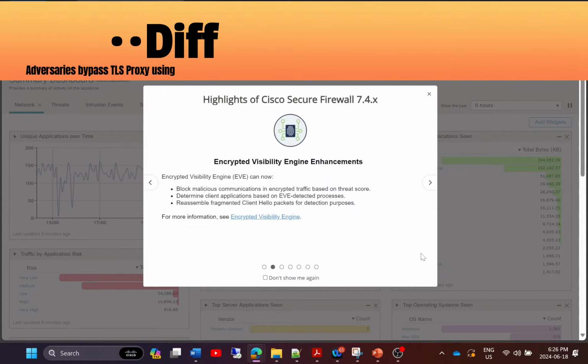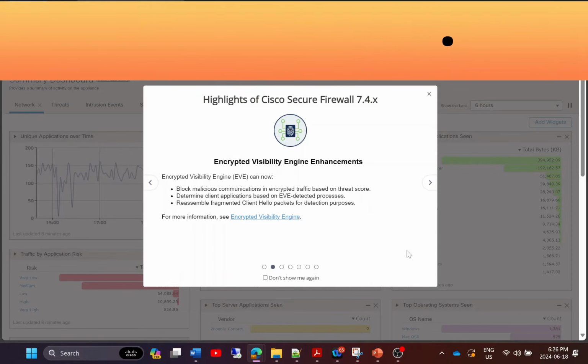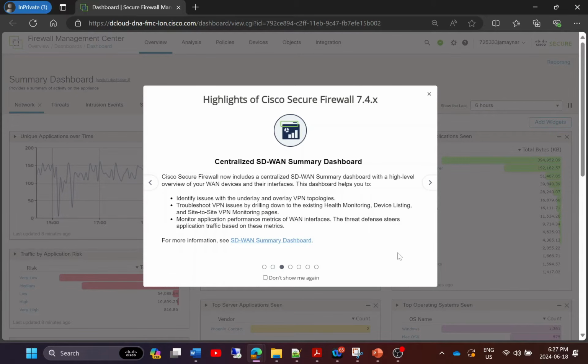Encrypted visibility engine enhancements. So this is a differentiator with Cisco, the ability to understand encrypted traffic without having to decrypt it. Now in 7.4, we introduced the ability to block traffic based on the disposition found by encrypted visibility engine. In 7.4, we also enhance SD-WAN capabilities.